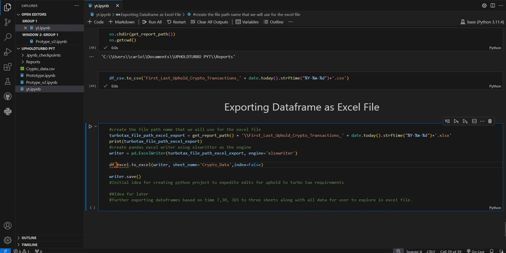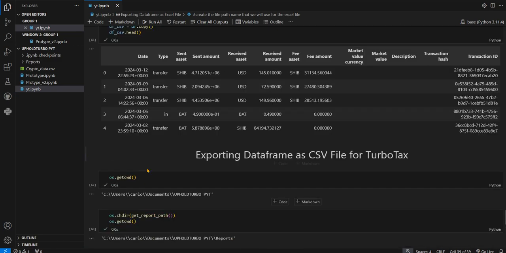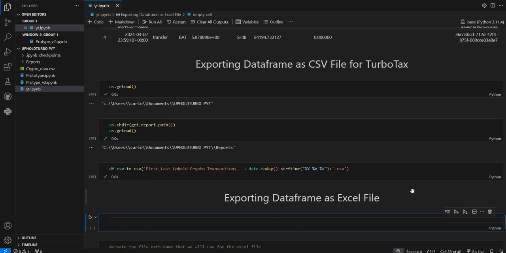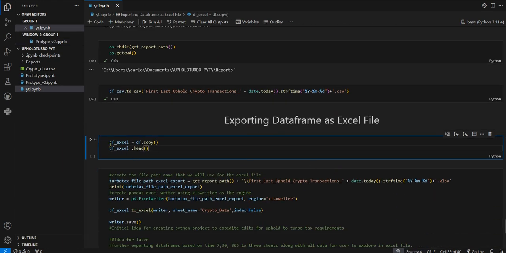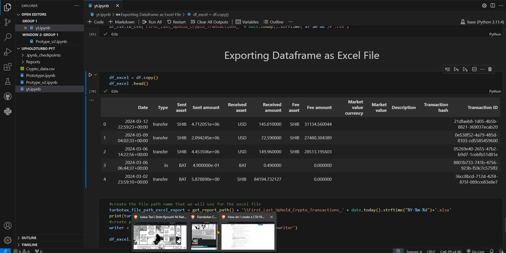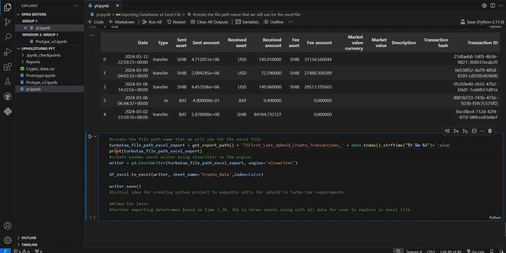All right, so df.to_excel. All right, let's create another clean copy here. All right, run this. Okay, cool. All right, now we have that over here. Okay, so we're going to create an export file path. It's going to get the report path, then it's going to name our file with the date and the extension. Okay, so we're going to print out our path and everything we need for it.